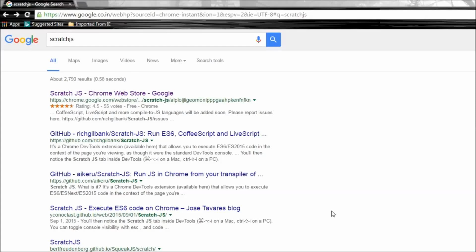Okay guys, welcome back. Now, as I was mentioning in the previous video, if your focus right now is on learning the features of ES2015 and you want to hold off on TypeScript, then I have an alternative setup. So go to Google and type ScratchJS. And over here, click on the Chrome Web Store link.